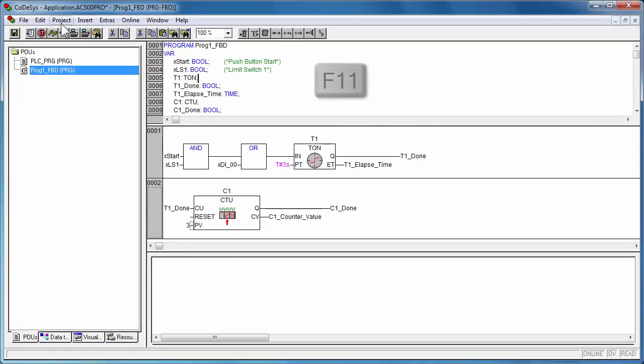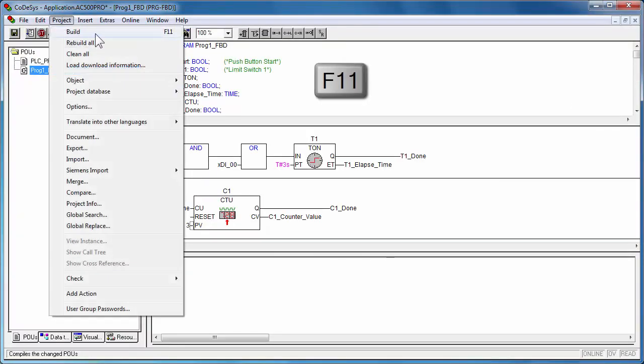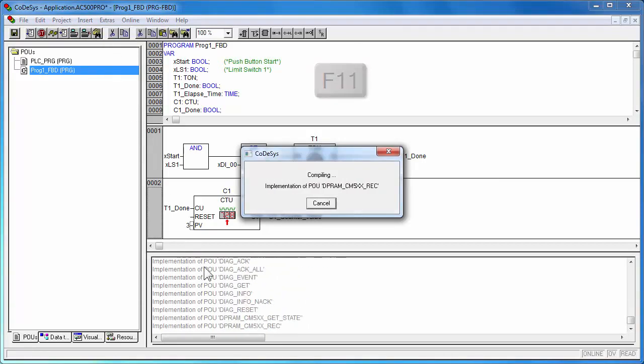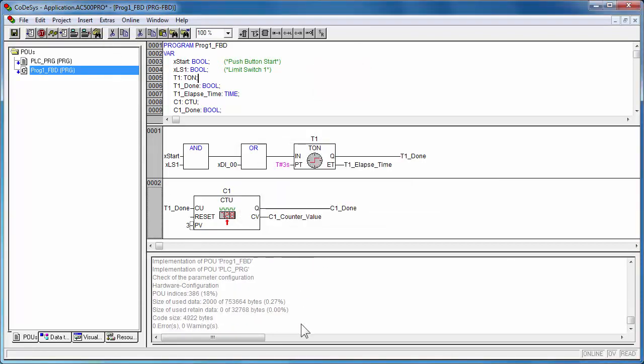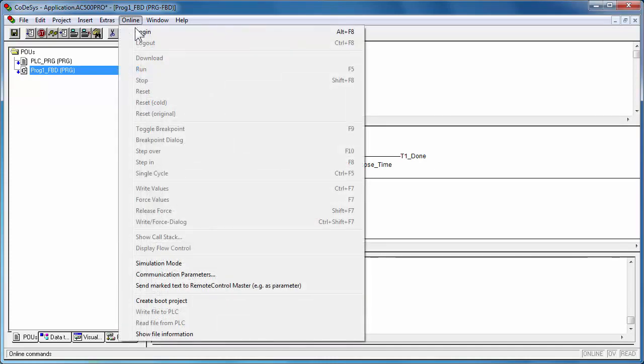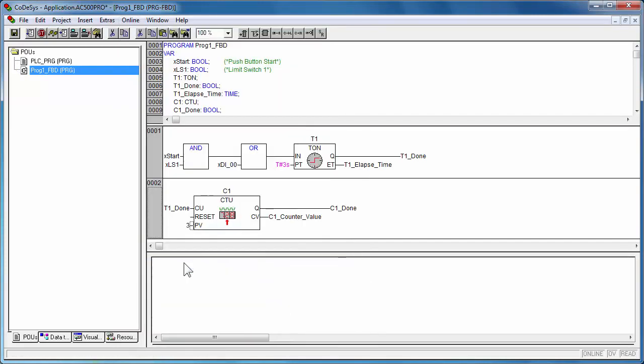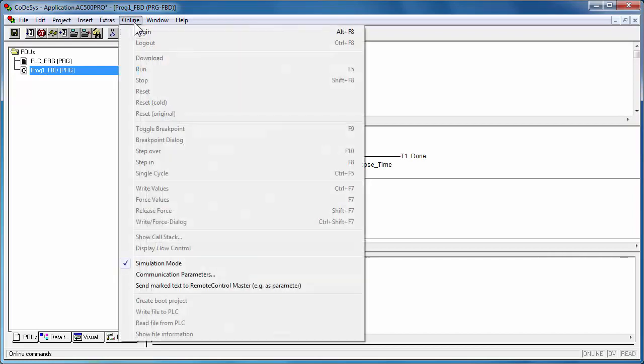The project needs to be compiled now to be downloaded and tested to the simulator or the controller. The demonstration of how to test one project directly on AC500 controller is presented in another video, called AC500 First Commissioning. For simulation in the engineering PC, select the online menu Simulation, and then choose the login function to simulate the project download.